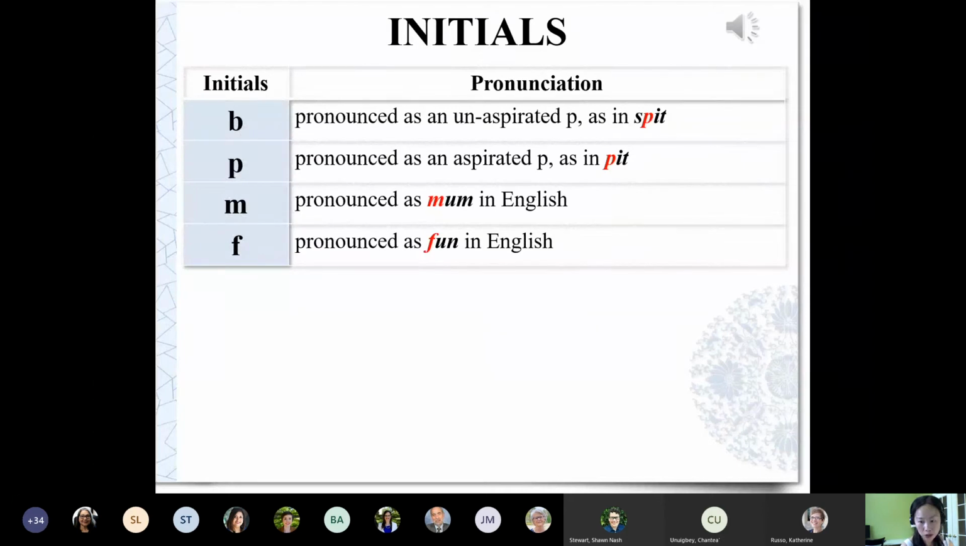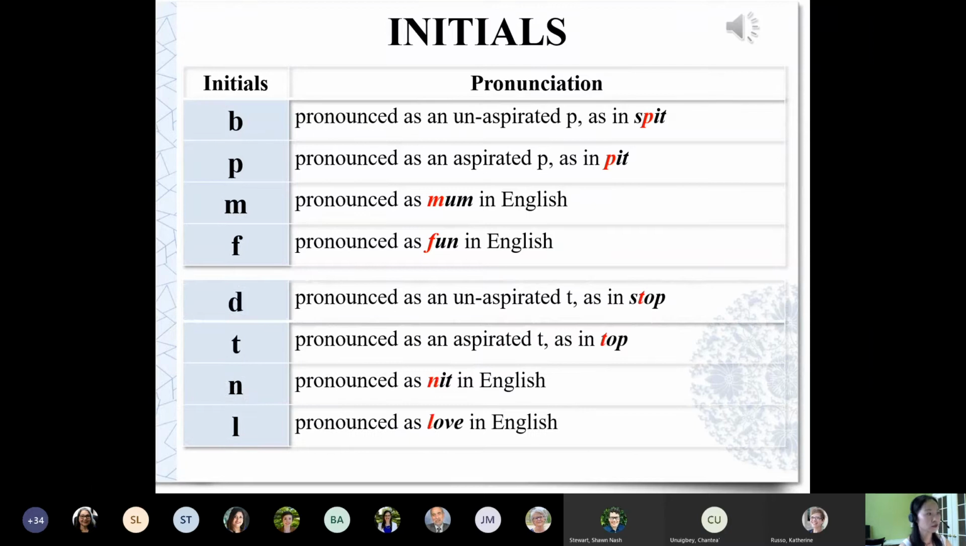Now, we will go to our next part. At least I think you can listen to me pronounce all these words. So what I ask you to do again, if you want, you can just try to practice behind the screen. The first 8 initials will be B, P, M, F.